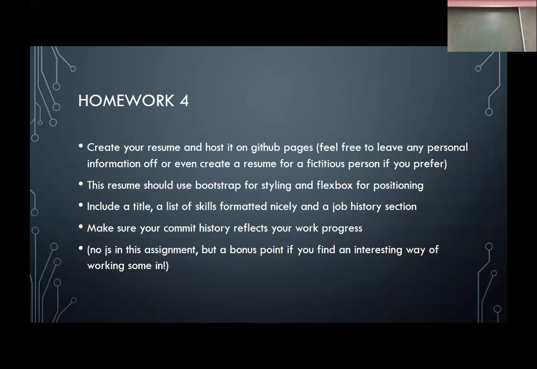And although it's not a requirement to do JavaScript, if you can find something cool to do with JavaScript in a resume site, by all means, put it in there, and let's actually call it a bonus point if there's cool JavaScript in your page. Questions about this week's homework?